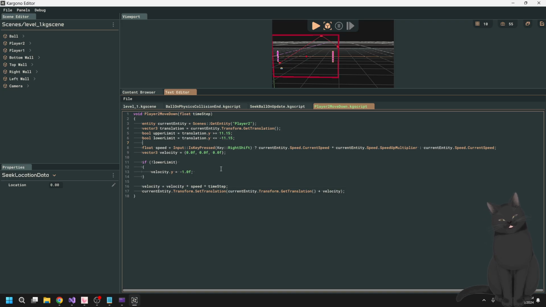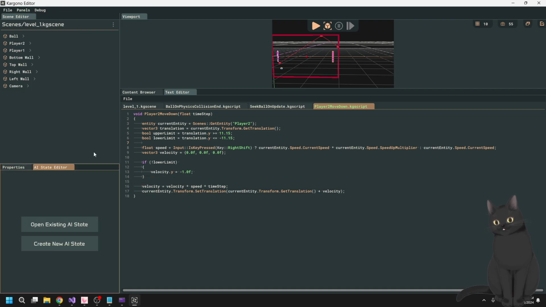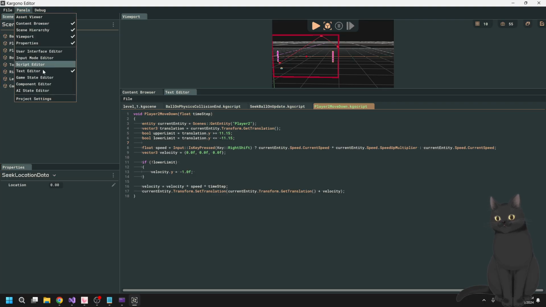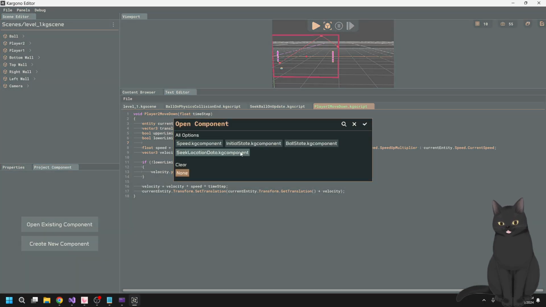I'm wondering if I want to have the speed up be its own state, or if I want to just have a modifier that I add per state, and then it'll automatically speed up depending on whether it's supposed to be speeding up right now or not. I might just make it a Boolean and call it a day. So I think what I'm gonna do is go to my AIState. Oh, no, not my AIState. I'm gonna go to my components and open up this seek location data.